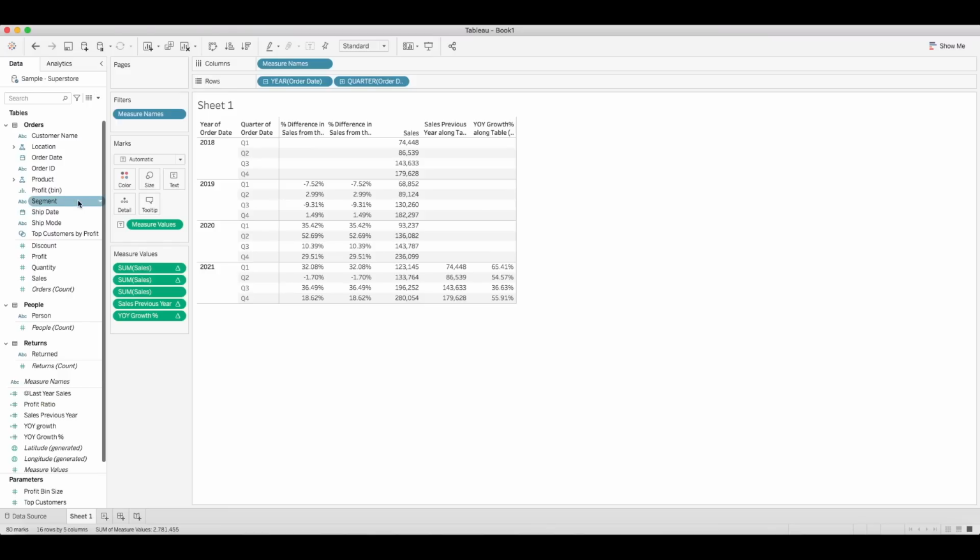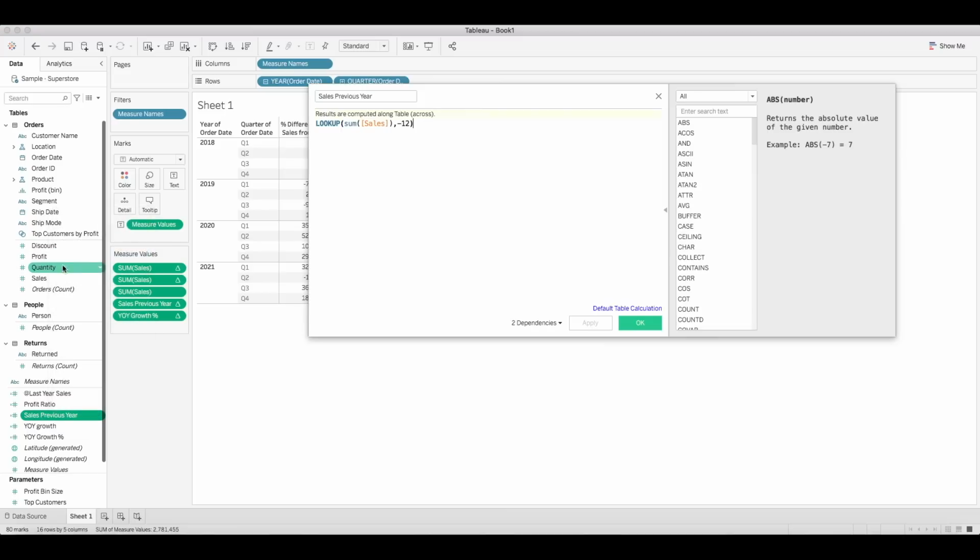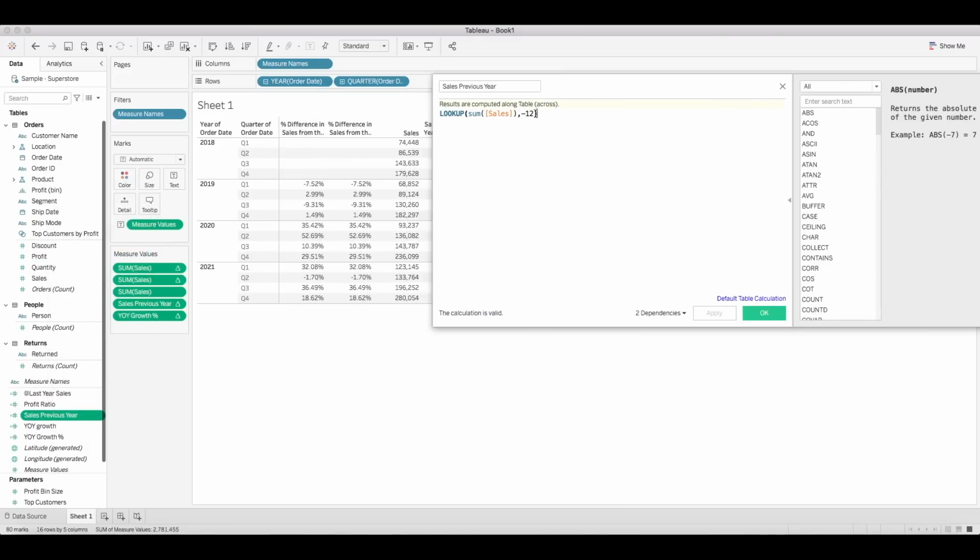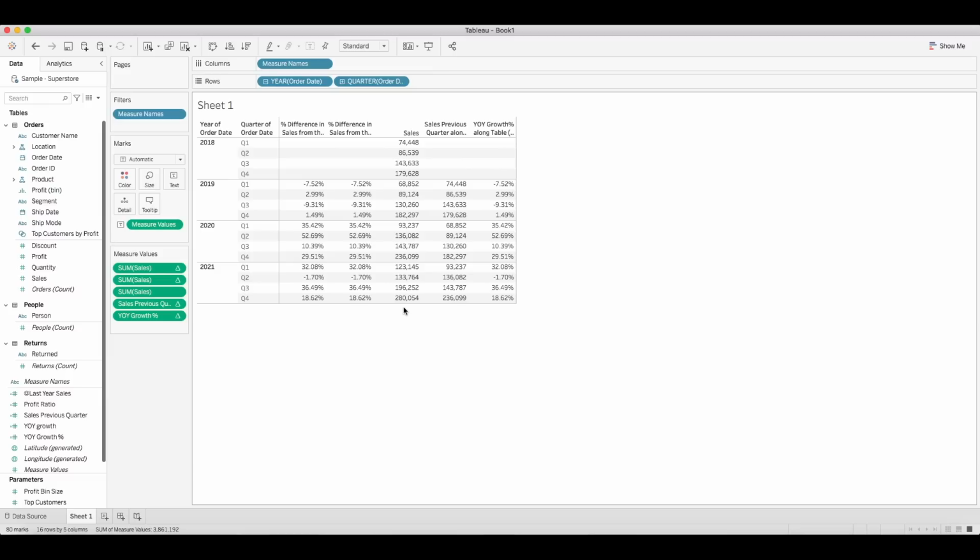If we go back into the calculation where we were calculating sales previous year, we can change it to sales previous quarter. In this case, we will just change it to 4 and call it sales previous quarter. When we click OK, you can see the numbers: 280 and 236. 236 is the previous quarter number, which makes sense. It is matching now, and the variance is matching as well.